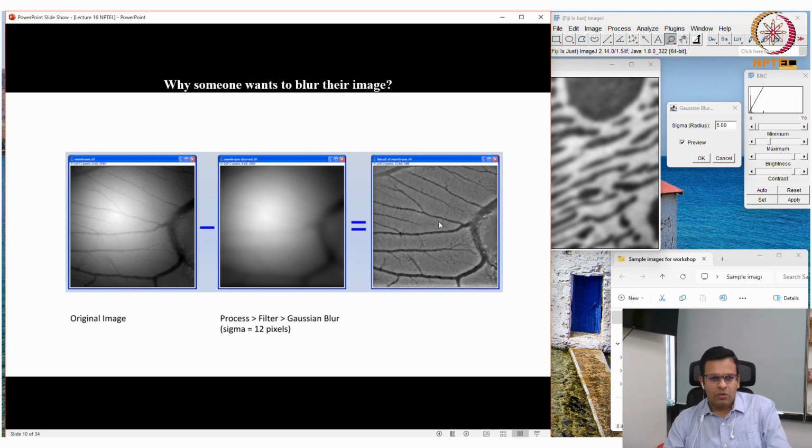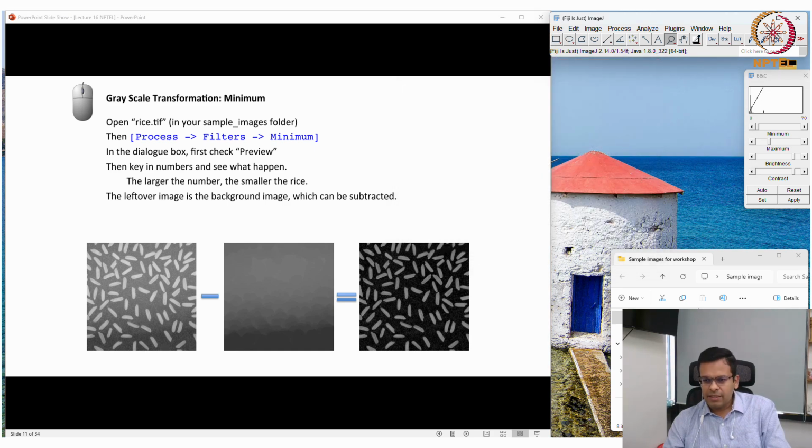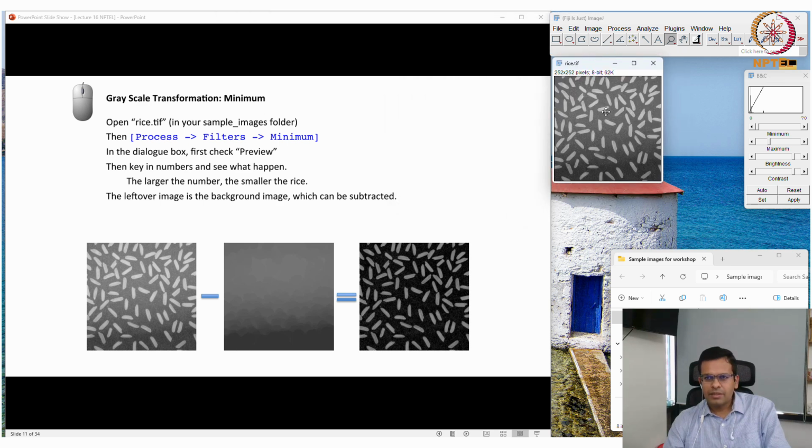We can do this exercise here. I'll close this image and open this rice image. What is the idea here? This original rice image has a lot of background, right? And I want to make that background dark. So I'll use a filter so that only the background light is visible and not the individual rice grains. Then I will subtract this background image from the original image to generate this kind of image. Let us try this.